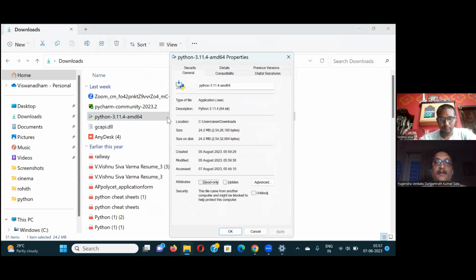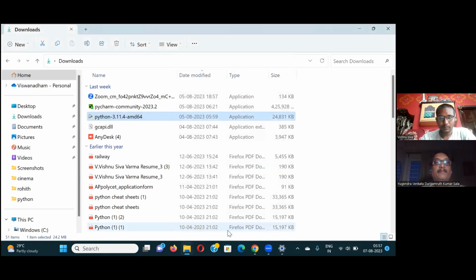Read only, hidden, security. The file came from another computer and might be blocked to help protect this computer. Can you check that unblock in the properties window? And then say apply, and then say okay. Now double click on the file name. Let us see if the property once again opens.